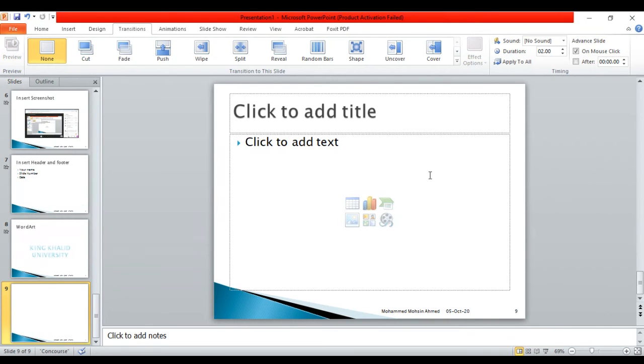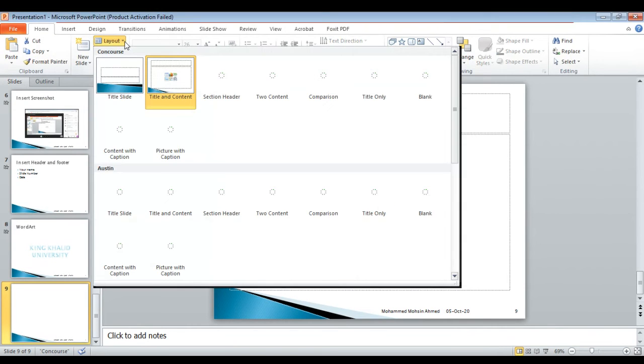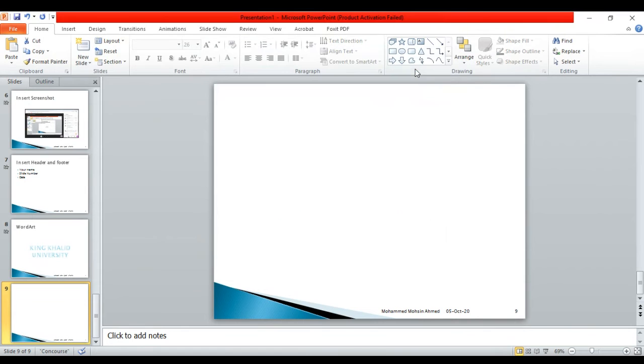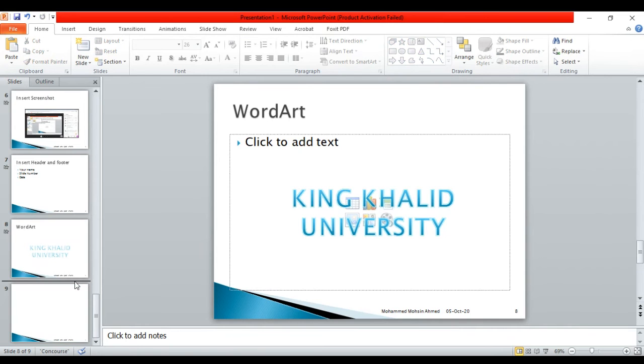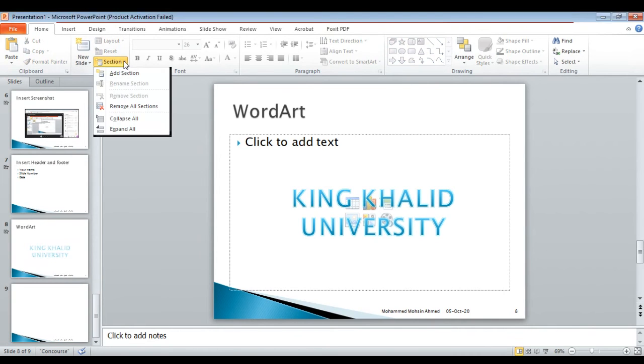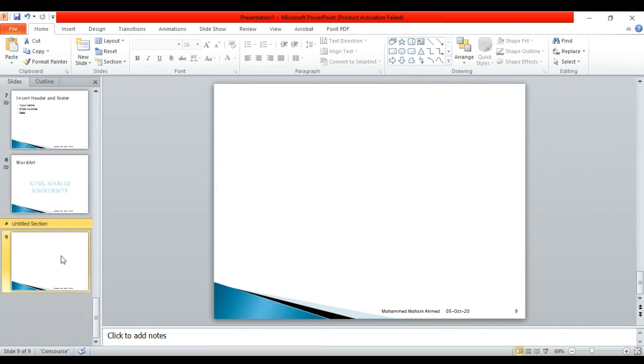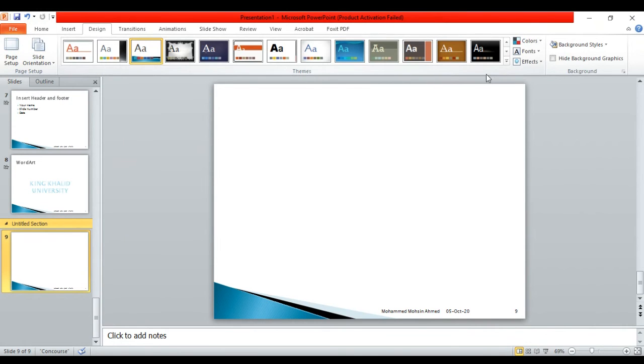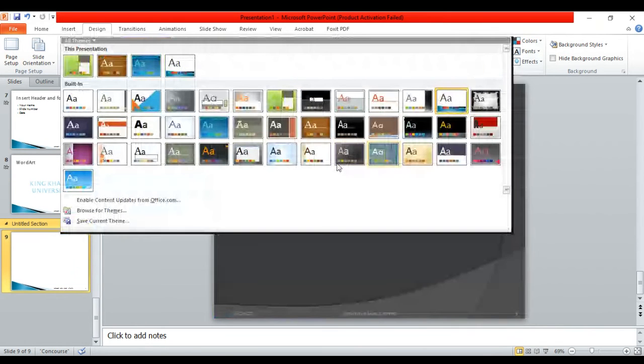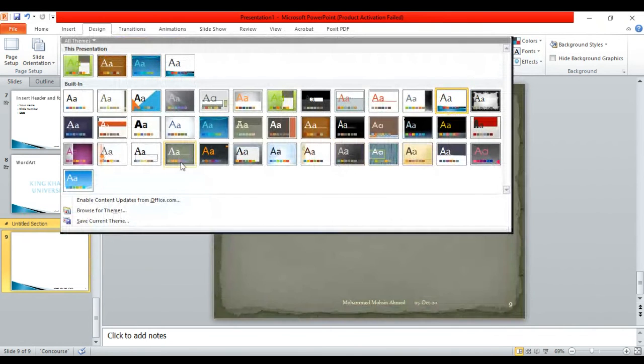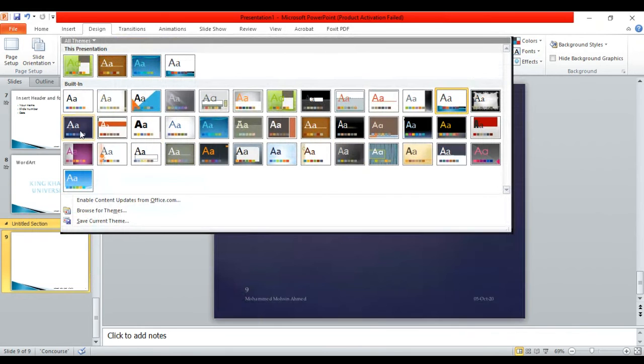I will add some information and then put a transition. Now I will change the layout of this slide and take it as blank. And I want to change the design of this slide. How to change the design of this slide? Select the section, go here, add section. Now for this slide, change the design. Select any one design which you like from here. For example, I will take this one.